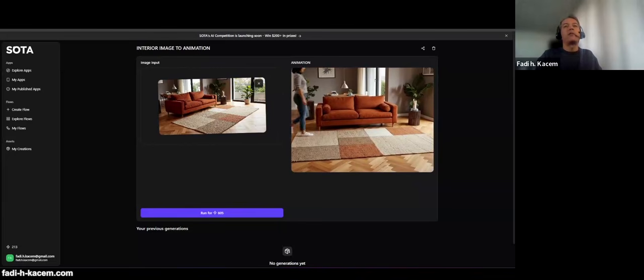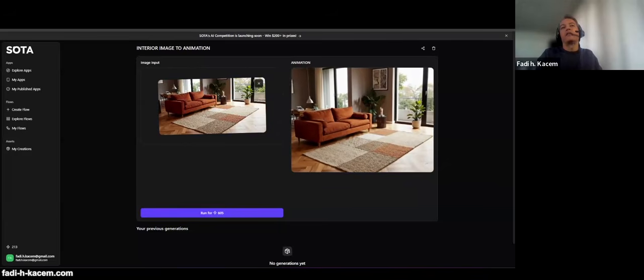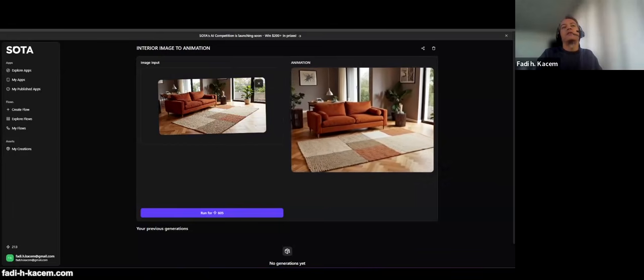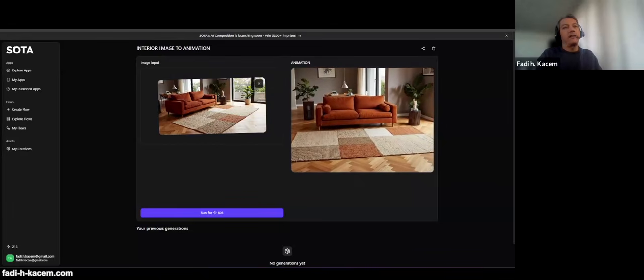The same logic as before, a different woman sits on the sofa. So that's really great and can be useful. On SOTA also, I think they will monetize that. So if you create an app and make it public, and people use it, you gain money in a short way.